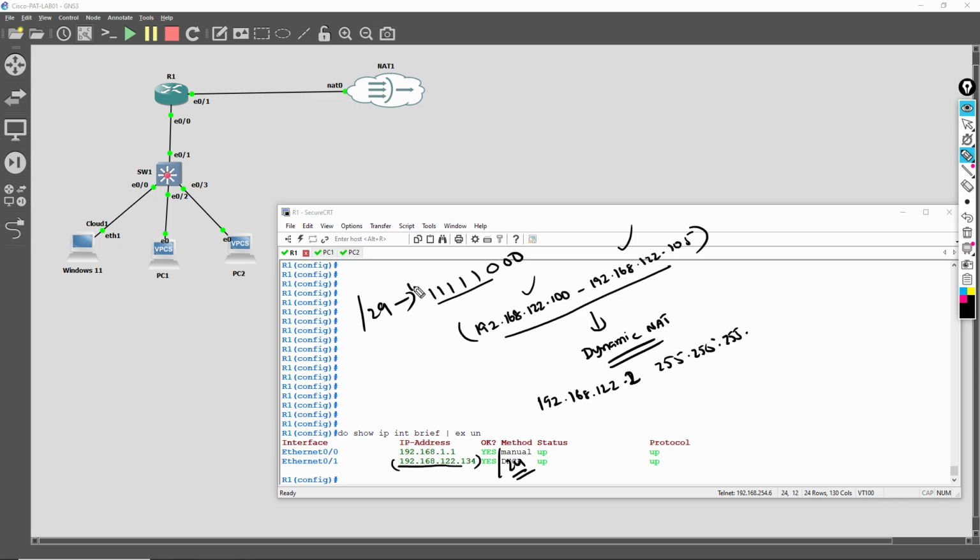So the first bit 128, 64, 32, 16, 8. Which means 128 plus 64, 192. 192 plus 32, 224. 224 plus 16, 240. 240 plus 8, it's 248. That's the subnet mask. You will get it like this.